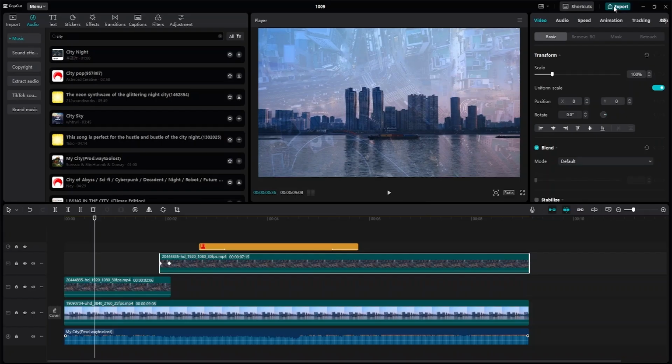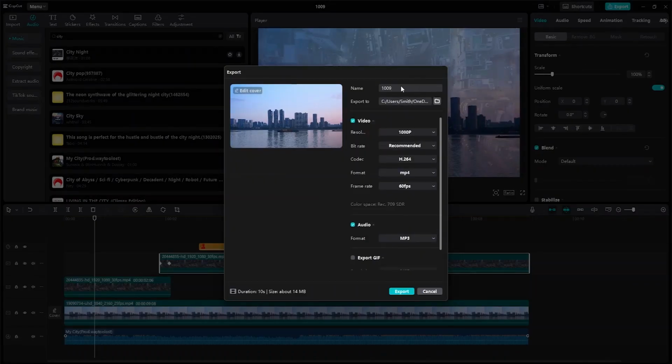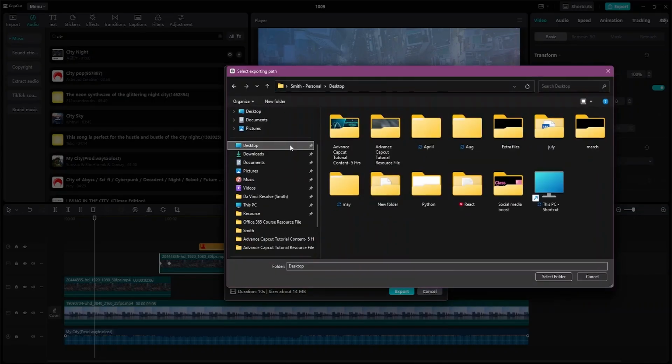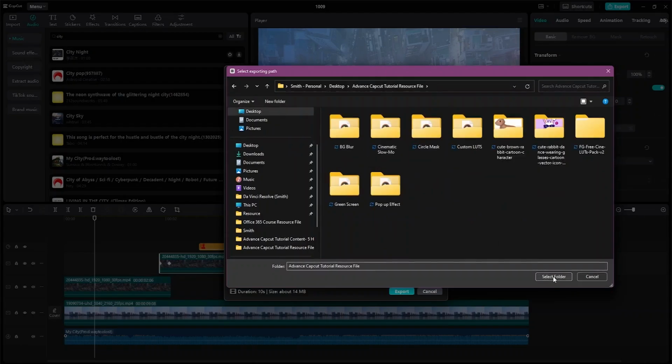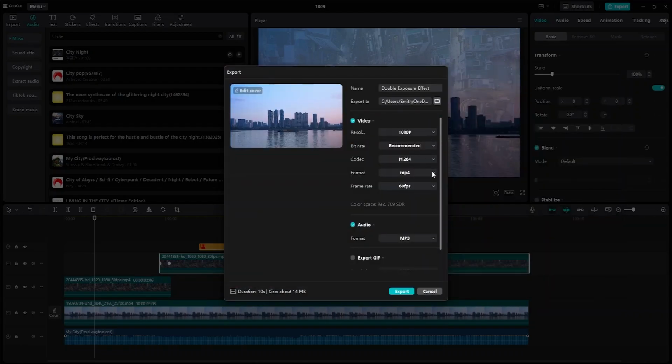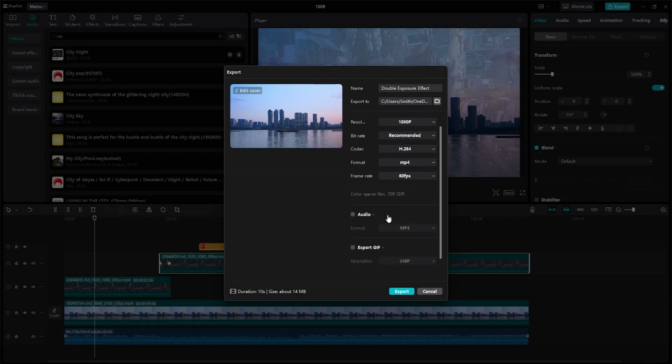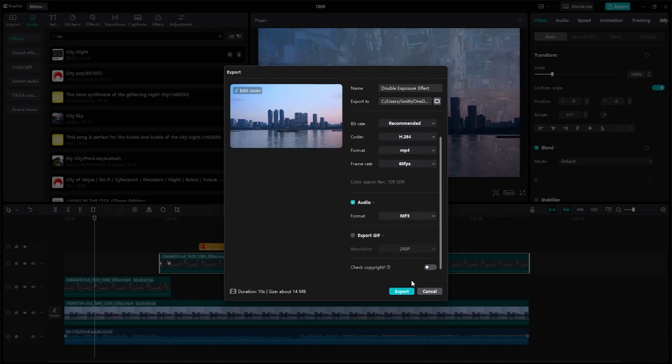And lastly, we are going to click on export, and let's name this one as double exposure effect. And let's export this to the resource file which I have. So I'll just select the folder. The resolution is fine. The format is okay. I don't want the audio in a separate file. So now let's click on export.